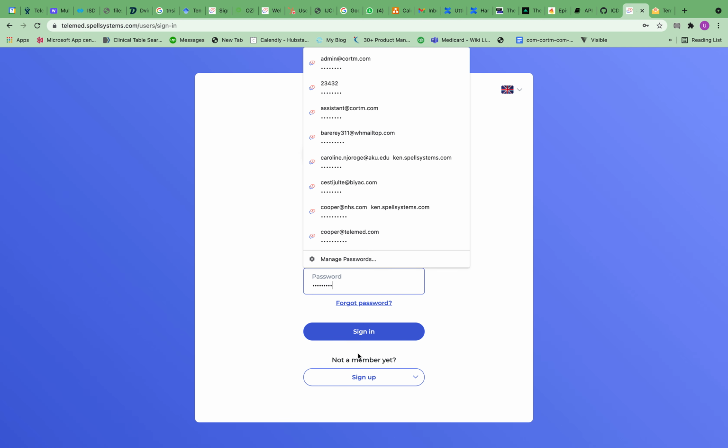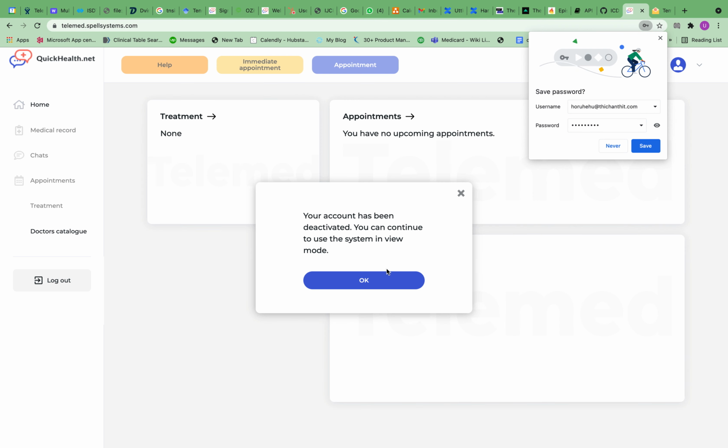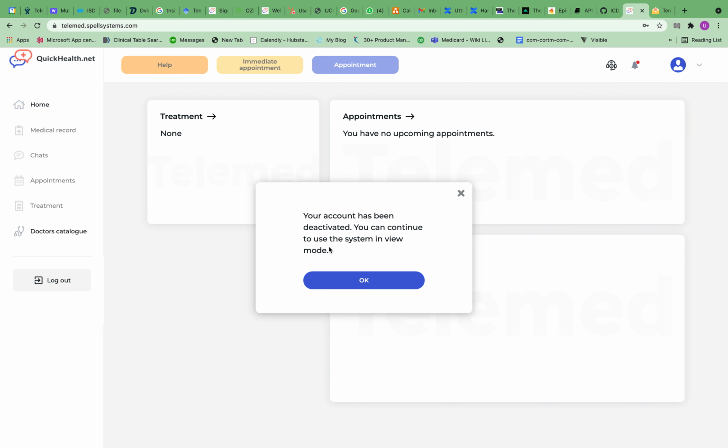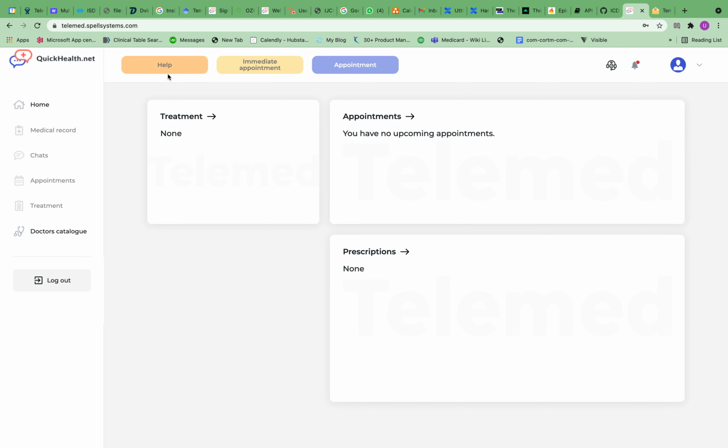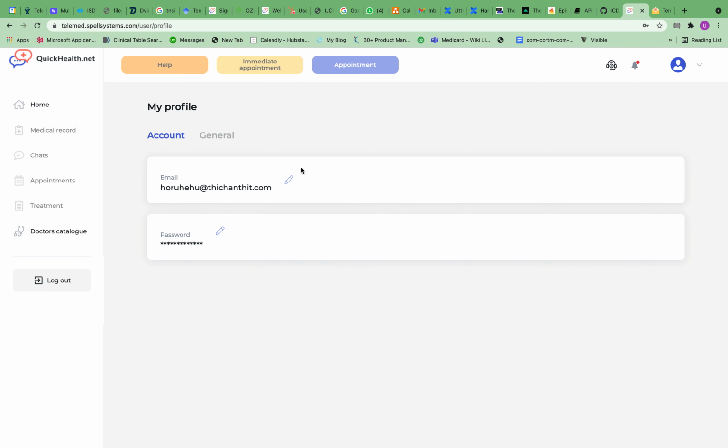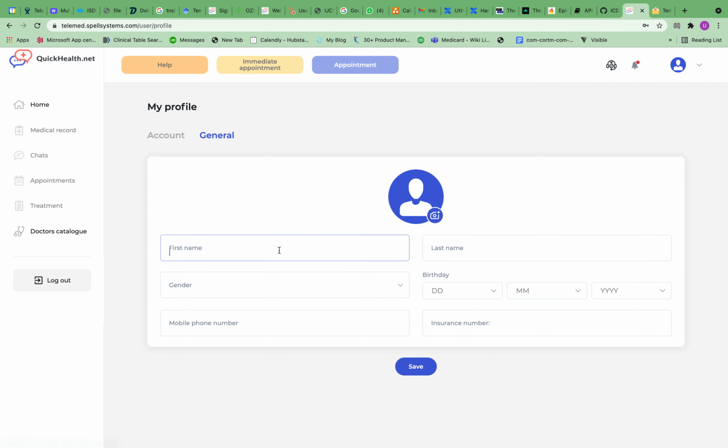Boom. Now, by default, these patients added from the admin panel, you see your account has been deactivated. You can continue to use the system in a view only mode. So this patient profile is still deactivated because it's not been activated. So yeah, you can go and check all this. You can update as a patient.